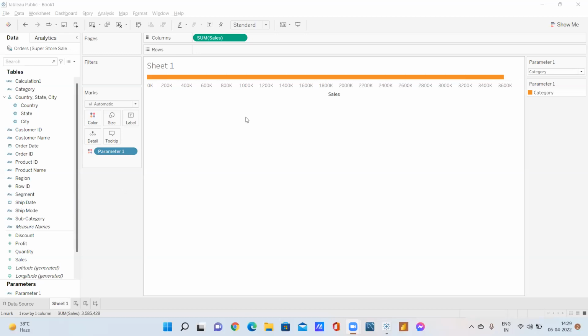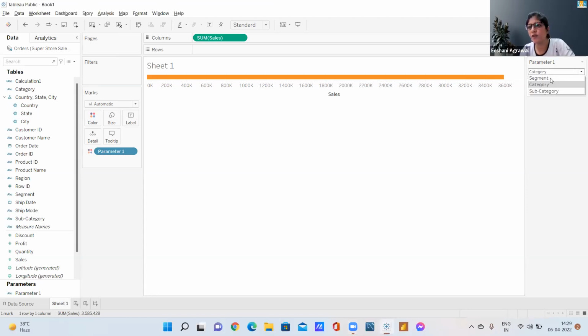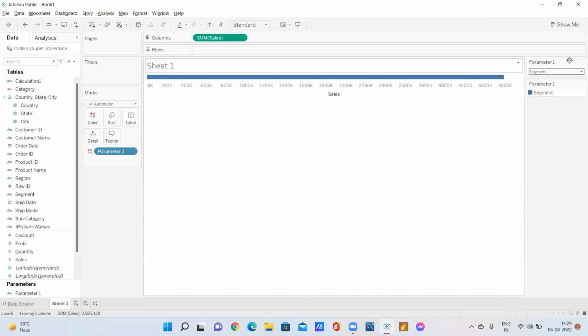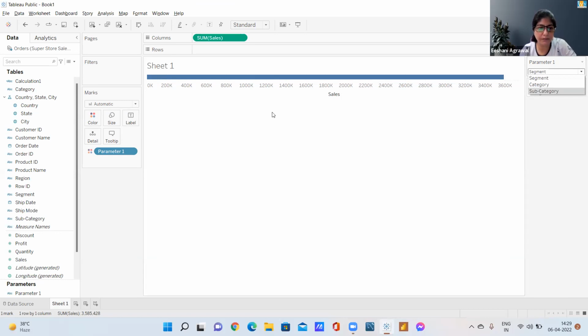Parameter 1, what is there in your drop down? Click on the drop down. Okay, segment, category, subcategory. All right. Now what you need to do is get rid of this parameter from the color marks chart. Parameter 1, remove it from here. Remove it.